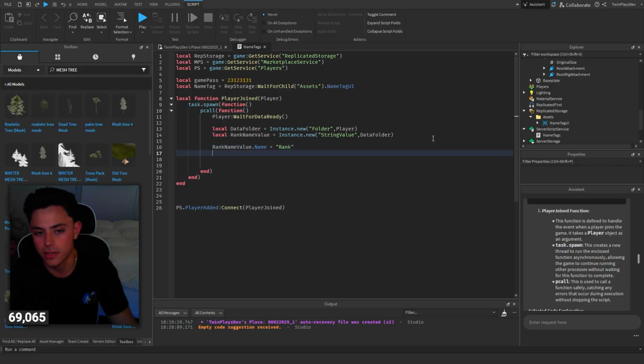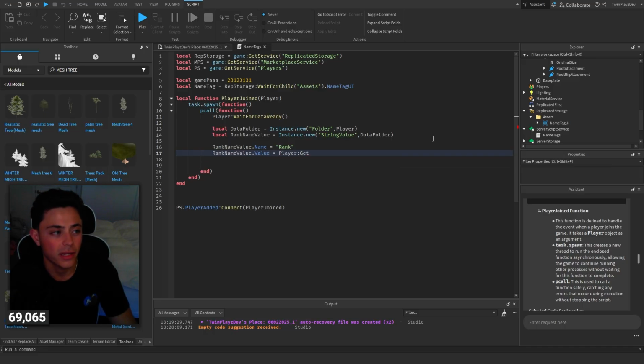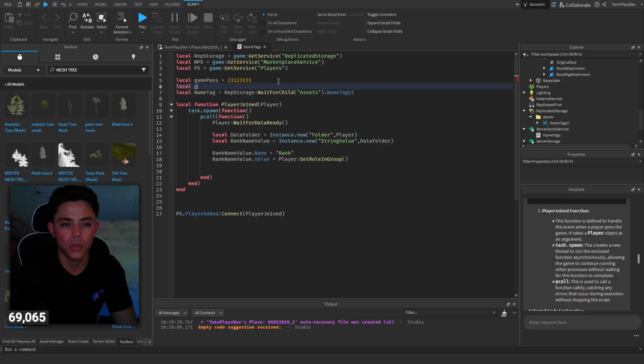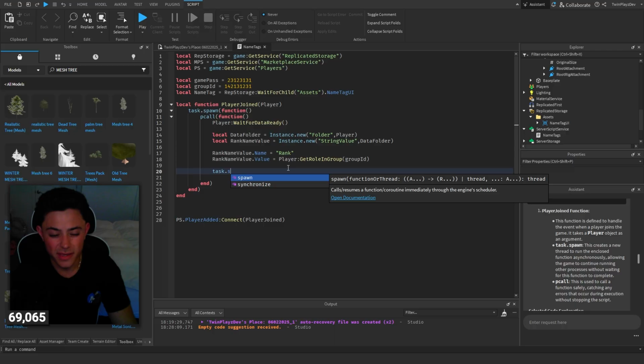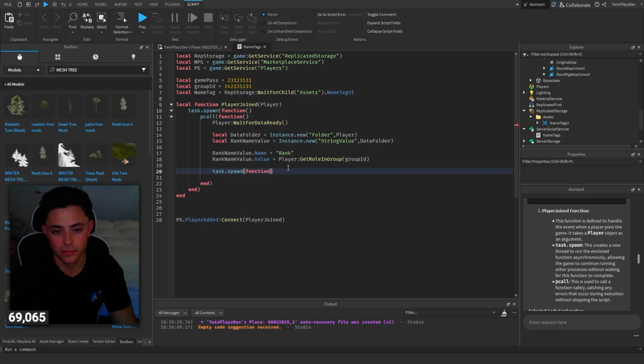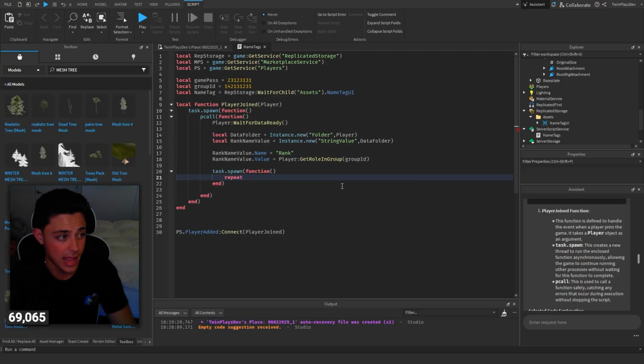So the string value is going to be called rank, and then we're going to set their value to player, and then GetRoleInGroup, just like this. If we were to do this, we'd go local group ID equals blah blah blah, and then you just go right here and put group ID. Now this is where we're going to do another function of spawn. This is a kind of different thing. This is going to double check that the character is in the game as well.